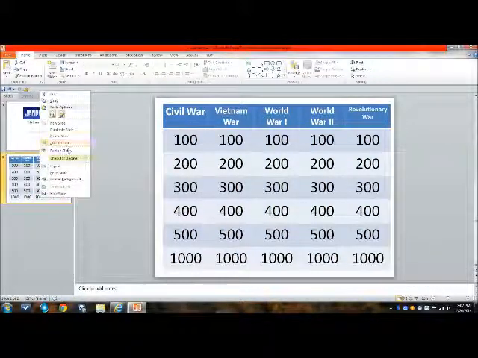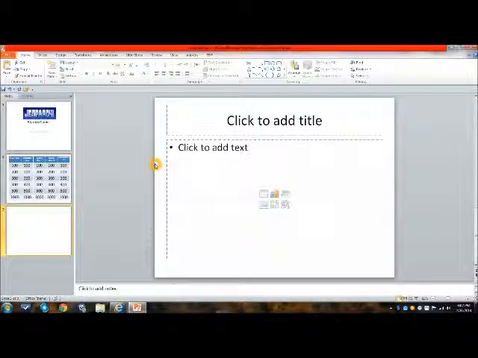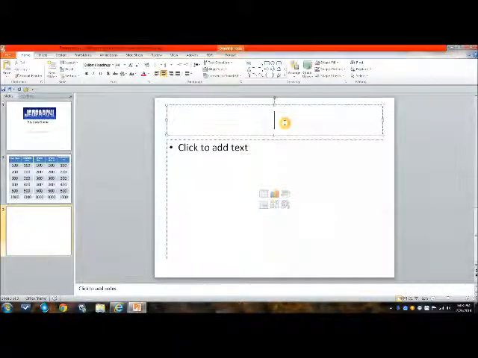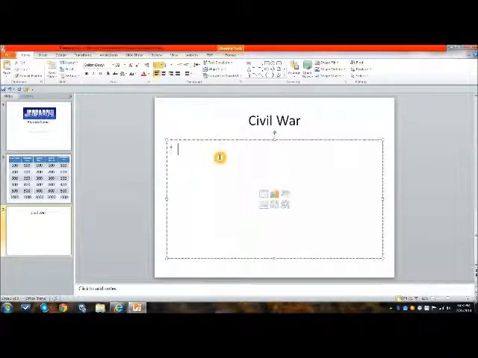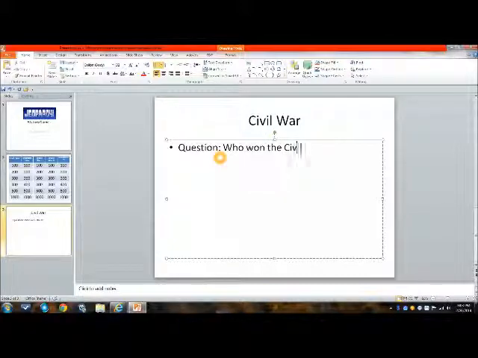So now we move on to the really, really important part, and that is setting up the hyperlinks in the questions. So what we will be doing is we're going to do Civil War. And what I want to do is put the question here, which let's just say, who won the Civil War? I hope everybody can answer that, because then that'd be kind of bad.